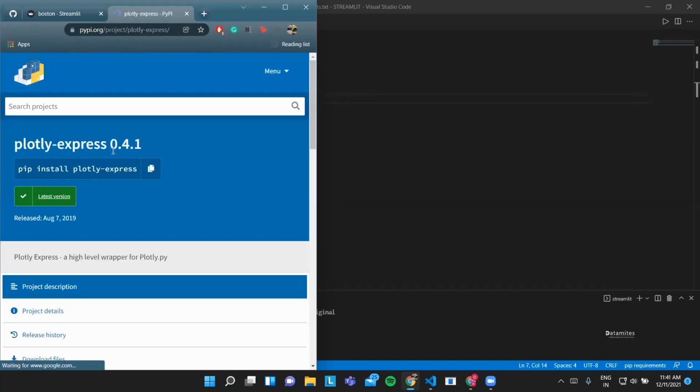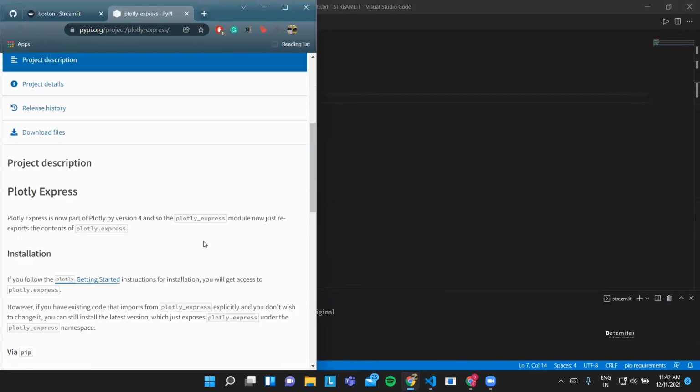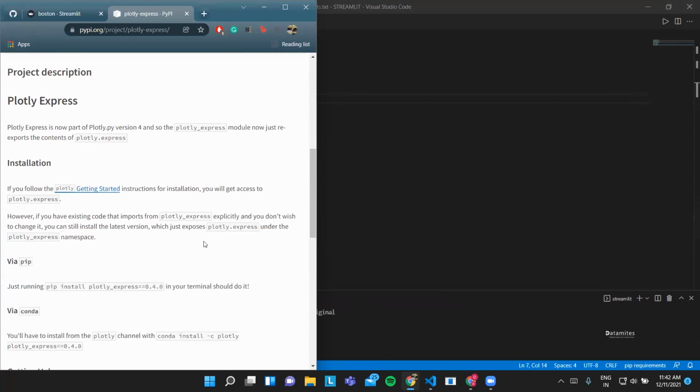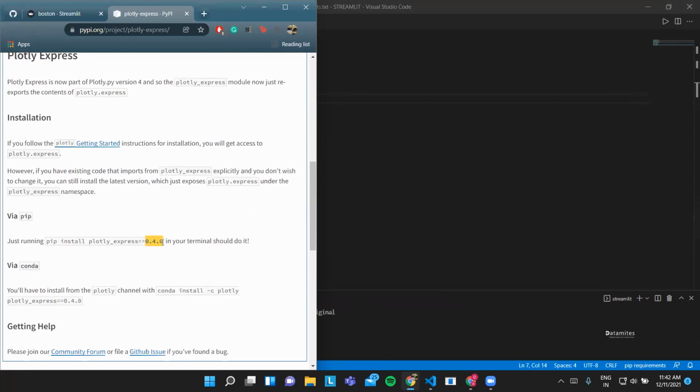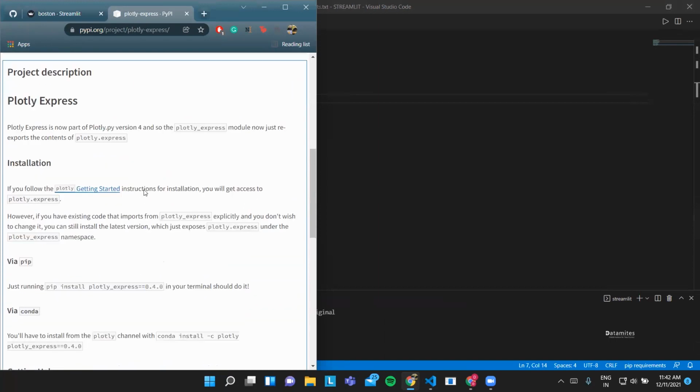So Plotly Express will show you what version it's actually based upon right now, 0.41. But we are using an advanced version. Okay, just a second. So you can get your Plotly Express version. Let's say you've declared 0.40, but it has moved on to 5.4.1 already. So you can use 5.4.1 if you want to.